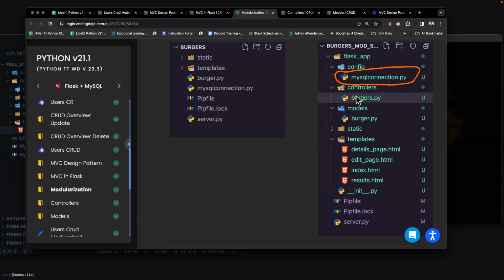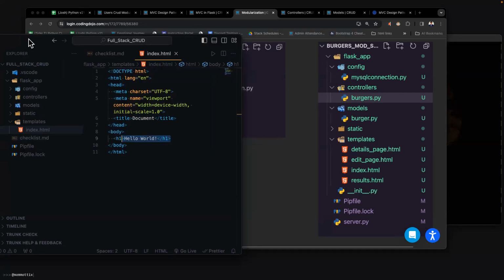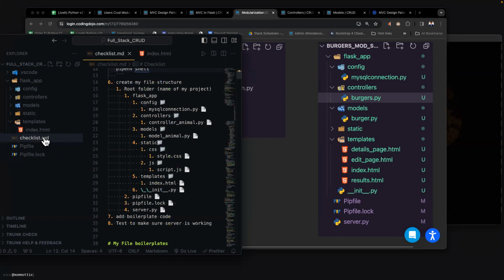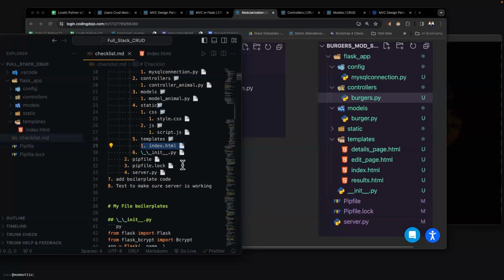No, I don't want to do that. Let's look at my checklist. I get a little ahead of myself. Let's look at my checklist. All right, here's my checklist. And what does it say that I should create at this point? I've created my pip.lock file. I've created my templates. What I want to do now is create the last 2 files on my list here.